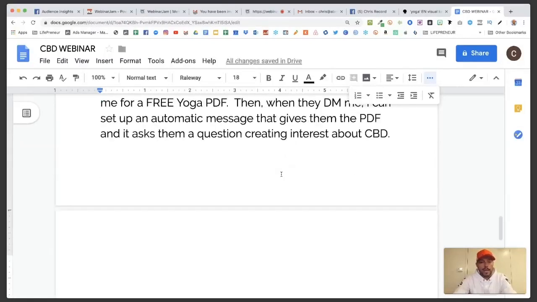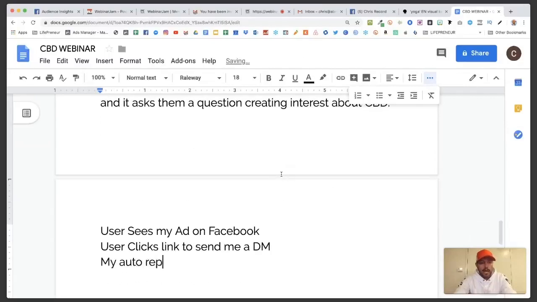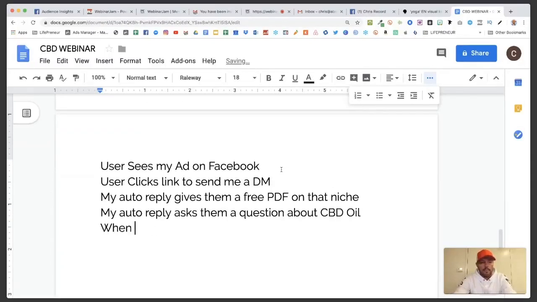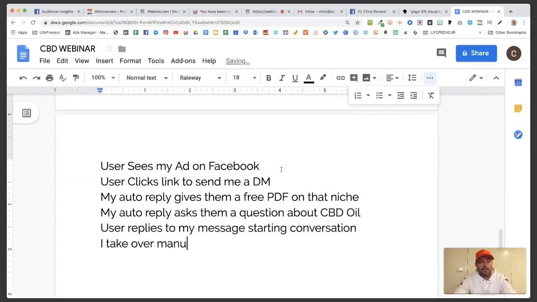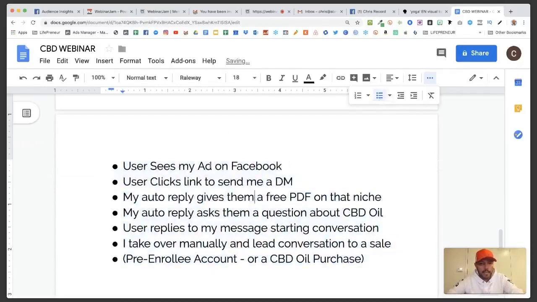So the process would be: the user sees my ad on Facebook. The user clicks the link to send me a DM. My auto reply gives them a free PDF on that niche. My auto reply asks them a question about CBD oil. The user replies to my message, starting a conversation. I take over manually and lead the conversation to a sale. In the case of HempWorks, a sale could be a pre-enrollee account or a CBD oil purchase. Something like that.